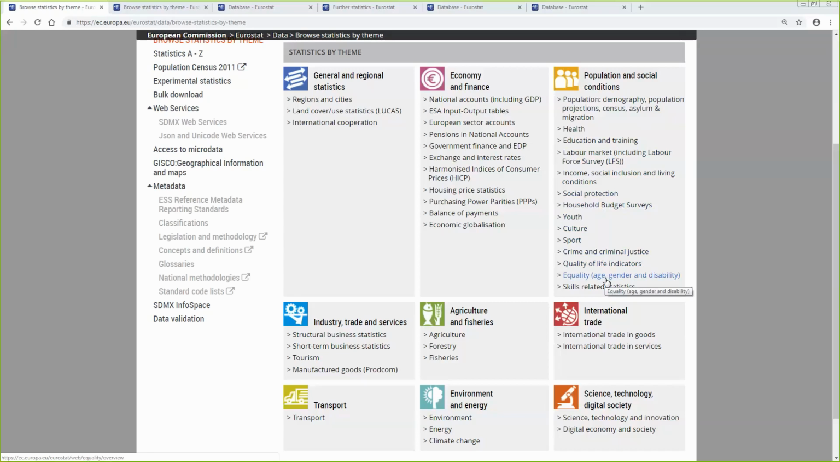So this doesn't mean to be exhaustive, covering everything on equality. It's just a collection of statistics which is available on this topic, as well as information on skills, meaning skills needed for the labor market. So this is a combination of education and labor market statistics. So you see, this topic is really a long list, and you will find a lot of information and a lot of indicators which are related to social conditions.